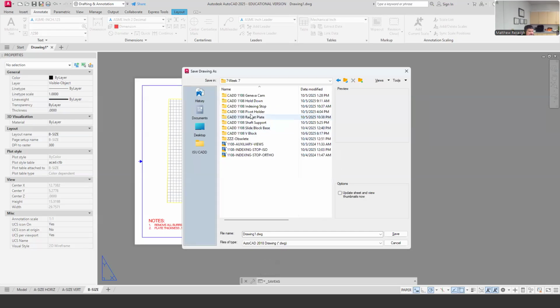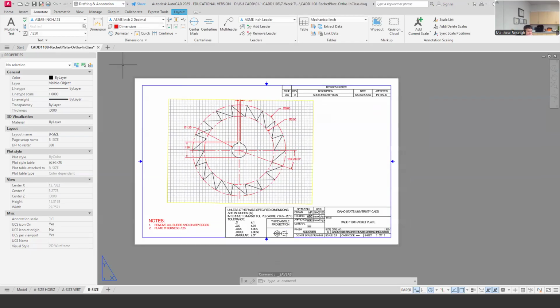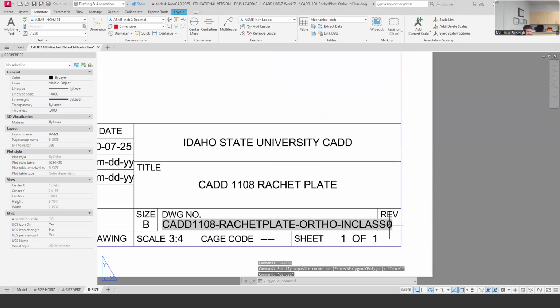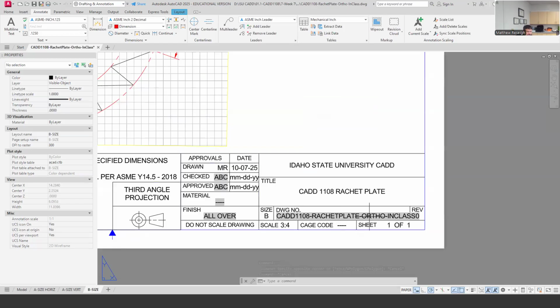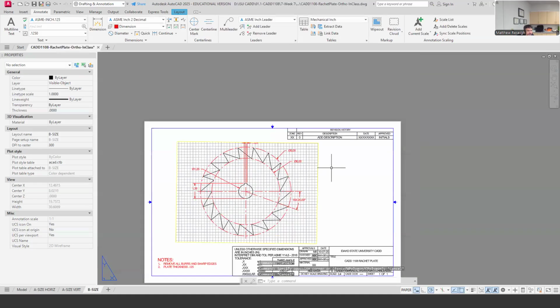Mine's going here. Mine's a ratchet plate. Mine's the ratchet plate ortho, which is mostly just a single view. I don't quite have enough room for that full of a title. So I'd have to change this if I didn't want to interfere with my rev number. So don't choose a drawing number that's going to interfere with your next box. Mine does a little bit here, but normally it wouldn't.